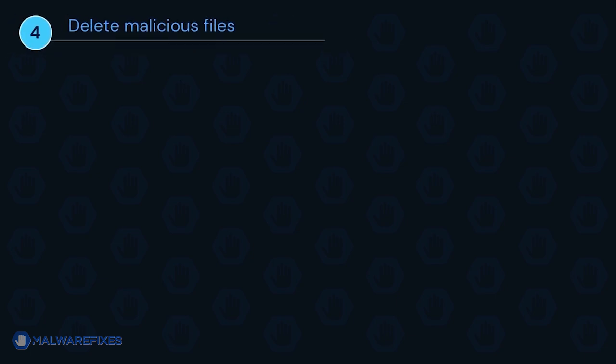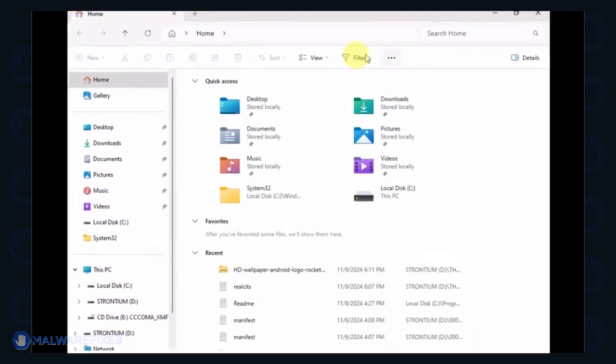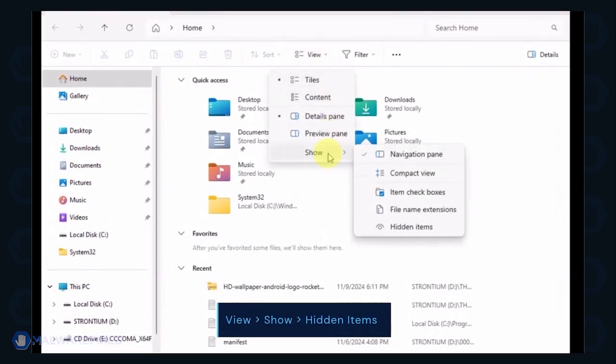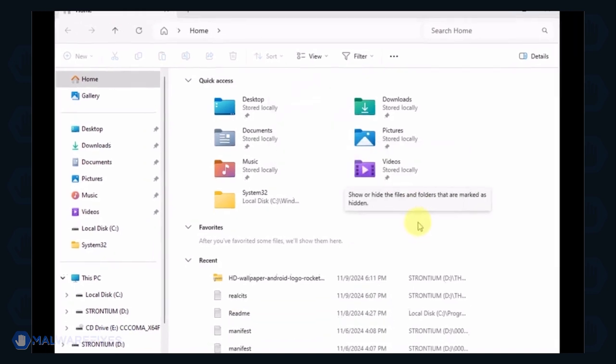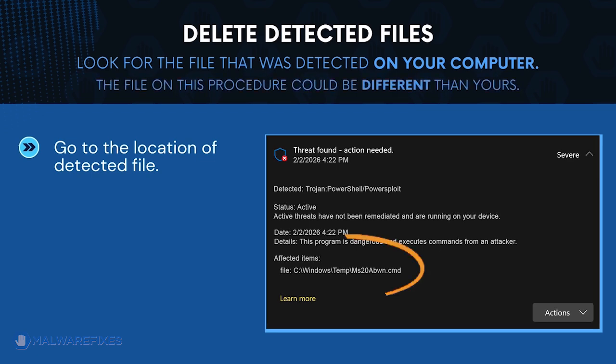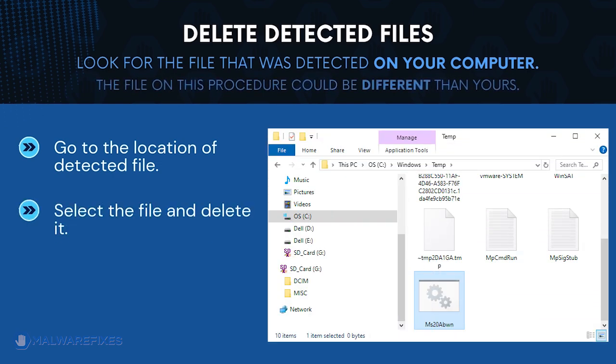Next, we will need to delete malicious files that Windows Security cannot delete. Open the File Explorer. On the top menu, click the View tab. Select Show from the list and activate Hidden Items. Next, proceed to the location of the detected Trojan file earlier. The file detected on my computer could be different than the one on your computer. Once you locate the malicious file, delete it.